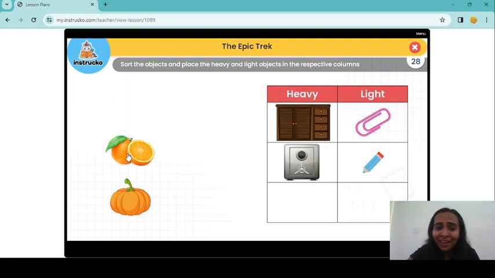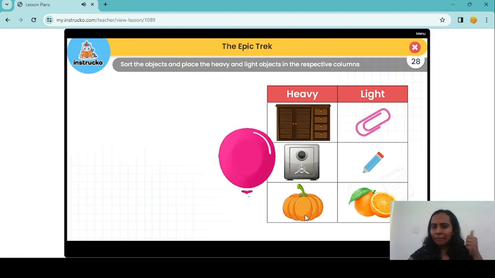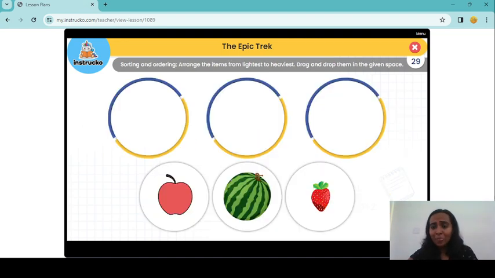Yes. And our orange, are they light? Yes, our orange is also light. Everybody can hold one orange. Pumpkin, oh, pumpkin is not that very light. It is a bit heavy as well, right? Yes. Now, sorting and ordering.